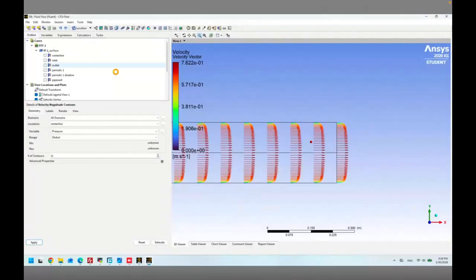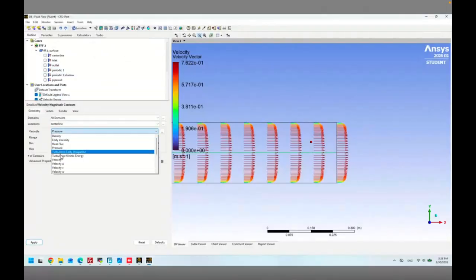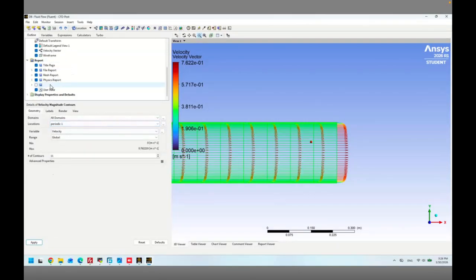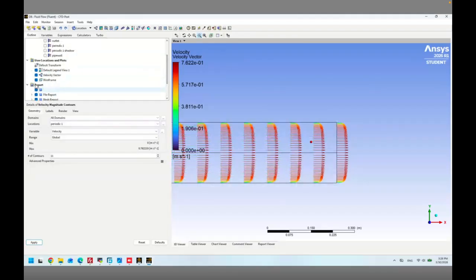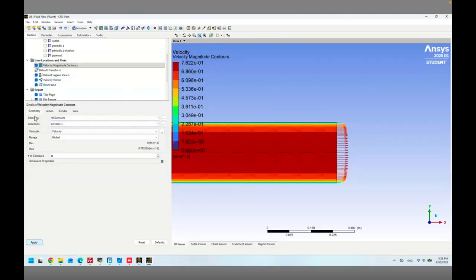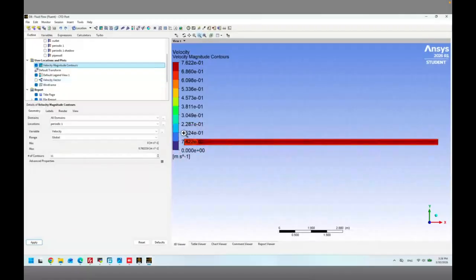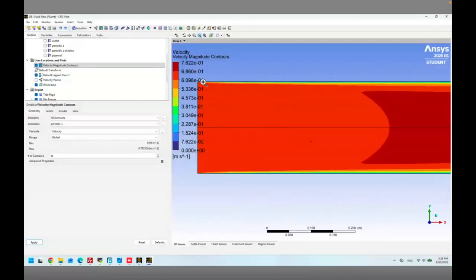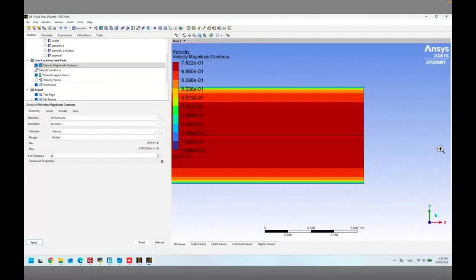Then we'll create the velocity magnitude contours. We'll do the velocity magnitude with location at the periodic. Wait, let's apply this first, and then hide the old velocity vectors. We'll see only this one. With the velocity contours, let's move in closely. We see how initially we didn't have a boundary layer, but after it moves for a while, it is formed. Let's go to the end. See, fully formed, fully converged.